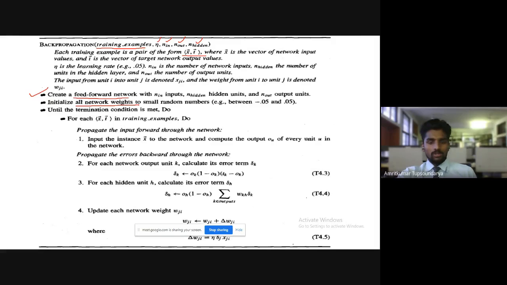These are the weights associated with the input values. How do we initialize them? We initialize using random numbers within a range. The range that we have taken here, for example, is minus 0.05 to plus 0.05. That is just an example of a range that we can give to randomly assign the weights for the input.